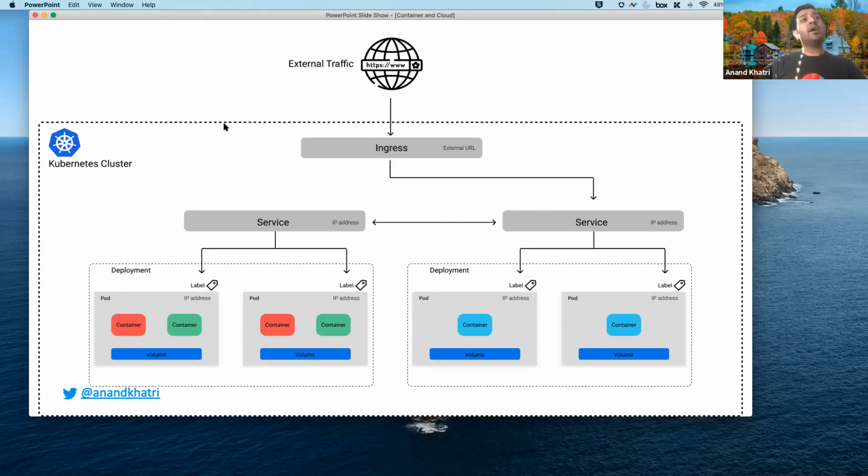And in the overview of the Kubernetes cluster, you see there is a deployment. That's where you define your deployment configurations. And based on the deployment configuration, it will deploy your applications and containers.